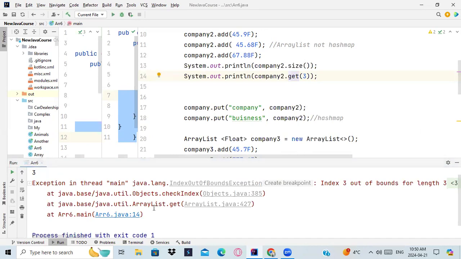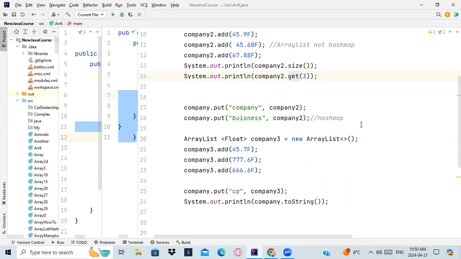Please, brother, delete this line. I don't know why you put this line. Company 2 has 3 elements. You added 3 elements: 45, 45.9, 45.68, 67.88. Do you know the indices of these elements? We always count from 0, so 0, 1, 2. The last one has index 2. But now we are trying to get index 3, which never exists. That's why it caused an issue.